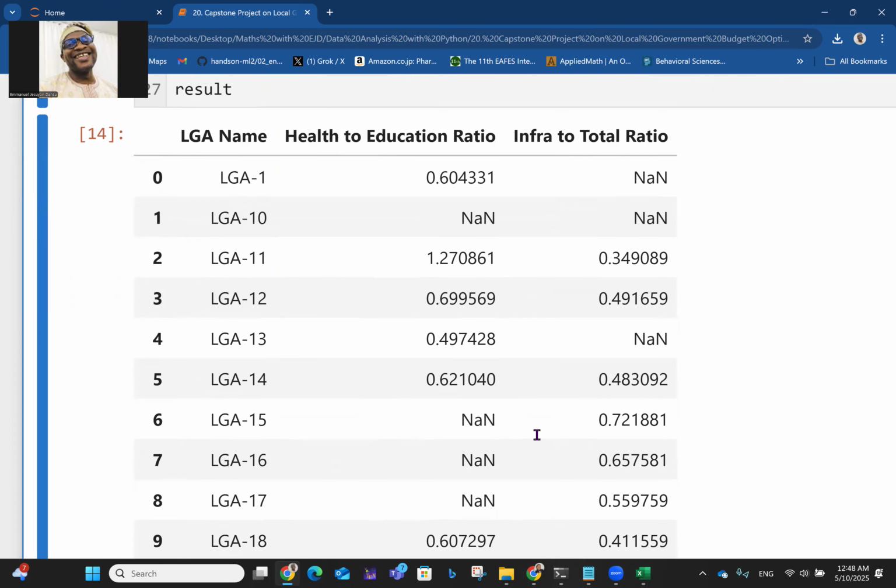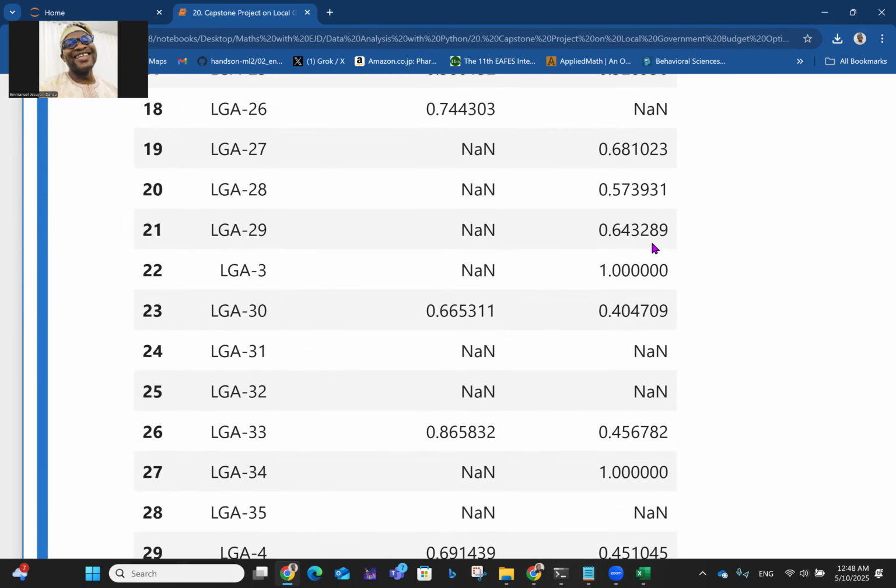So you can see that for LG1, the first LG, the health to education ratio is 0.6, meaning that they spend more on education than health, or less on health compared to education. And then the infrastructure to total ratio is zero, because maybe there are some missing values. Then if you look at LGA 11, they spend more on health than education, and for infrastructure to total ratio, they spend roughly 35% of their budget. They budget about 35% on infrastructure. And so on and so forth. That's what all this is about.